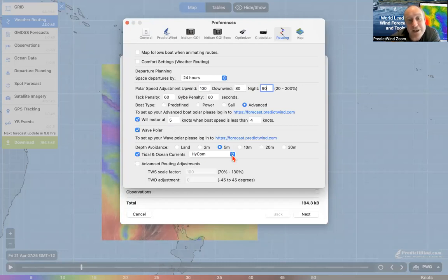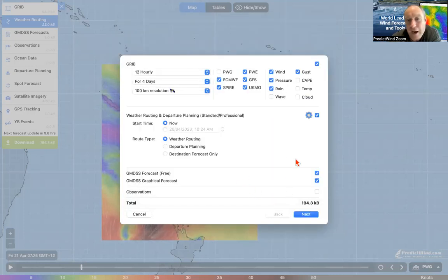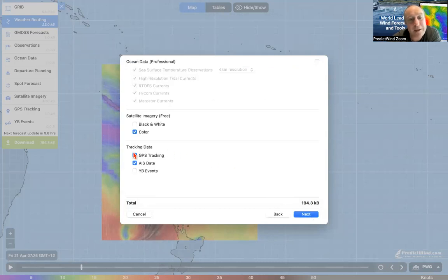And you can change the current model that you're using in your routing. So especially where we just looked at the Gulf Stream, you might want to look at the different models and you can compare that to the SST and see which one's doing a good job. We can turn things on and off in here. We can get our GPS tracking, our AIS data, and we can download it all.